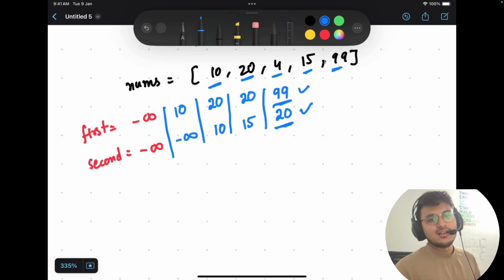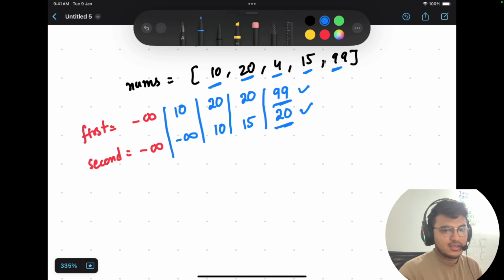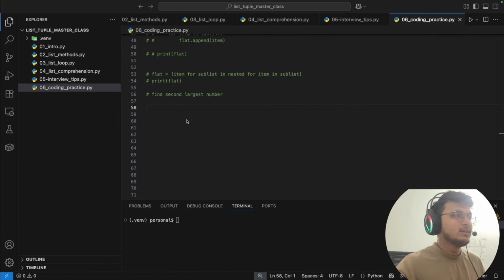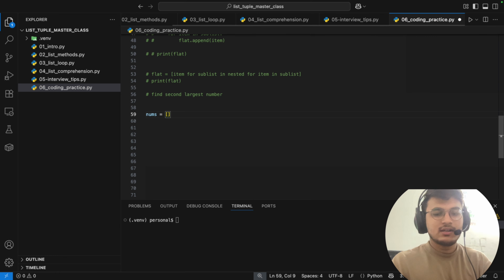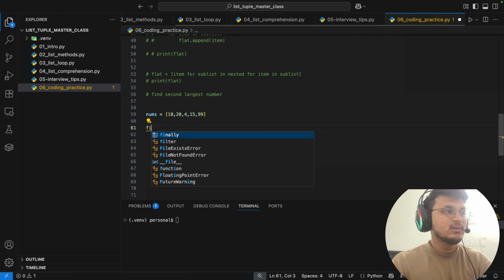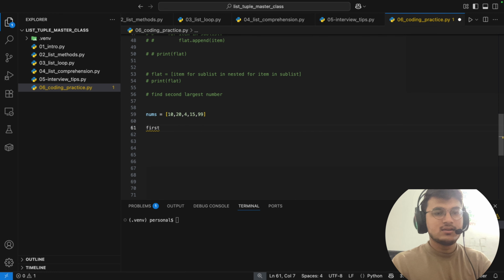So this is how everything will look. Okay, so let's see the code of it. What we can do is we can have nums, and we can have 10, no, sorry, we can have 10, 24, 15, and then 99 that we took. Okay, so we will create two variables, first and second.